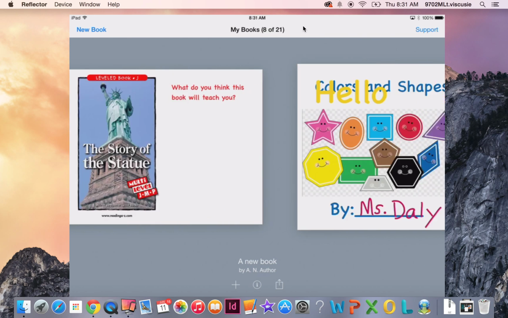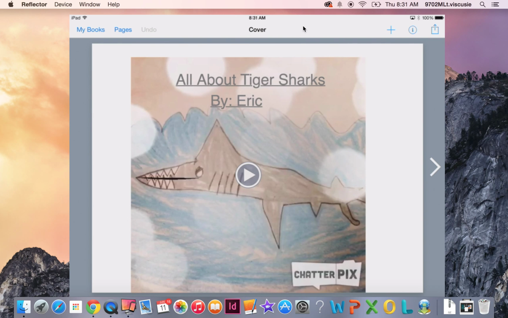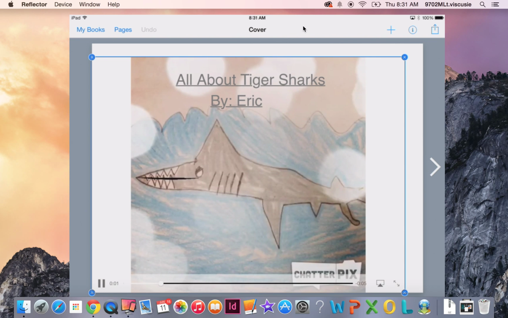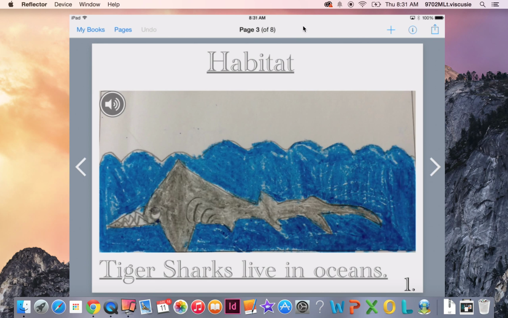And then I know that Christina is going to talk to you about what she does, and then another thing you'll be able to do too with your second graders, which they love, is student created books, which are a lot of fun. Oh, that's a Chatterpix. That's a Chatterpix. This is his book about sharks. All About Tiger Sharks by Eric. Oh my gosh, I love Chatterpix.